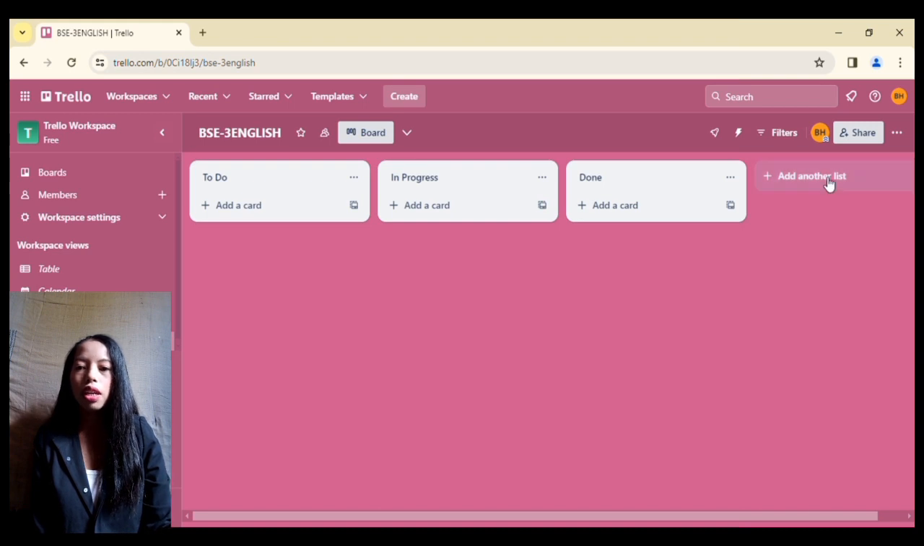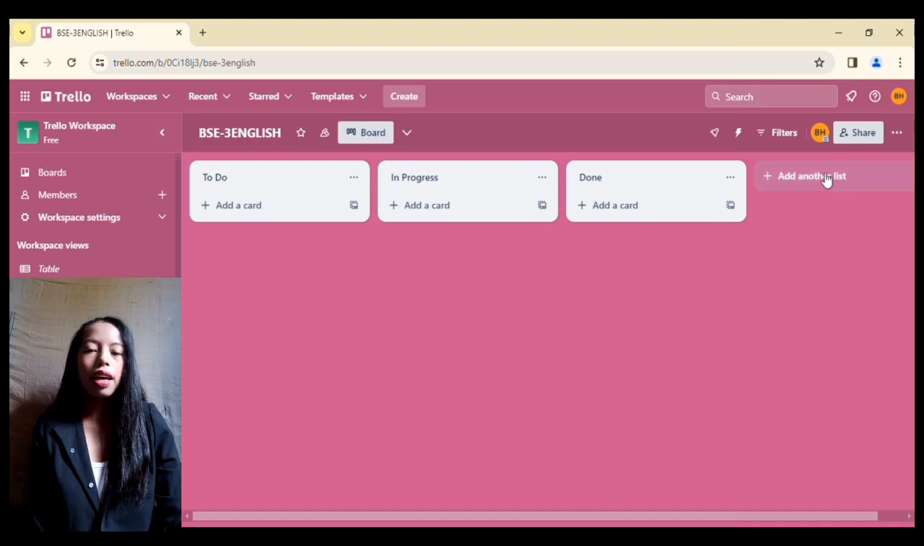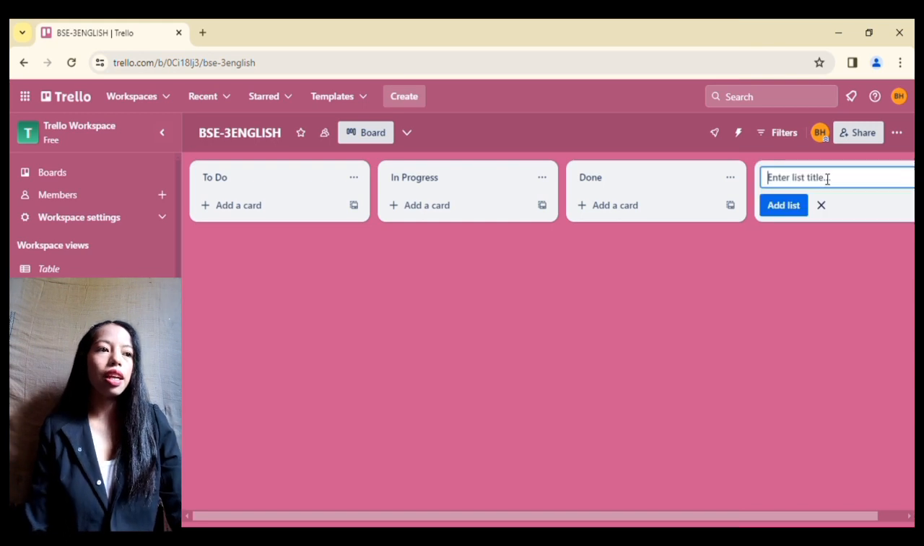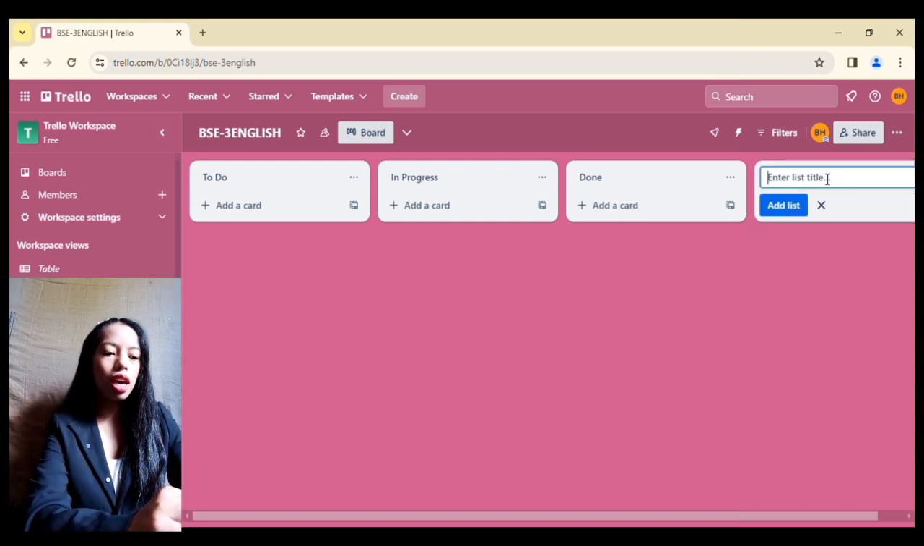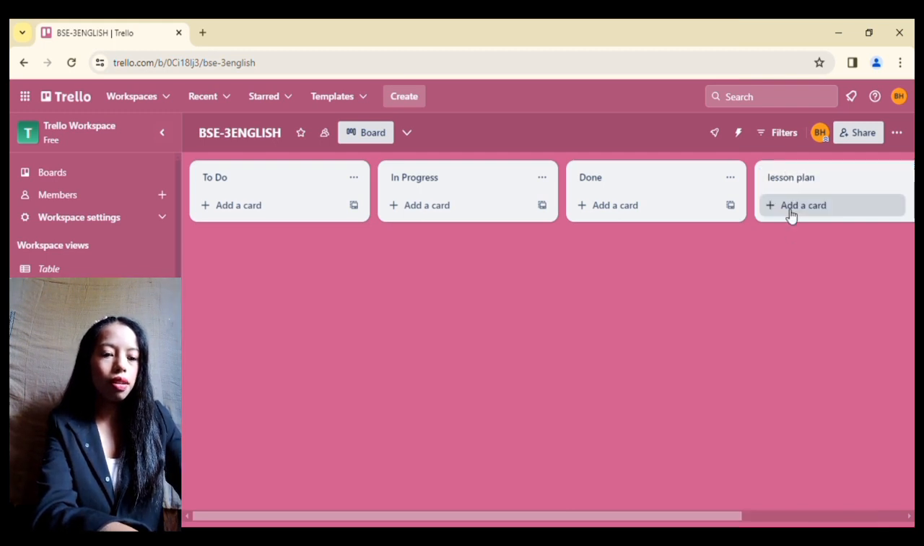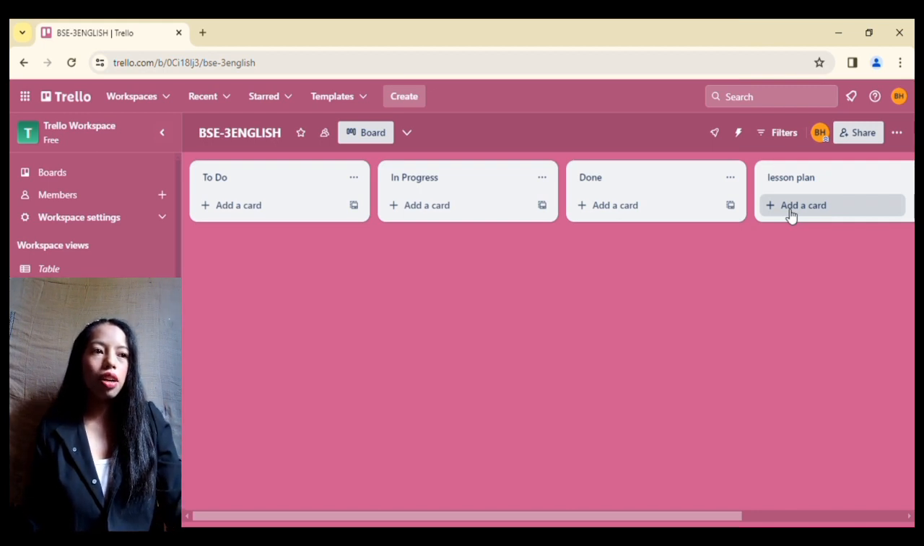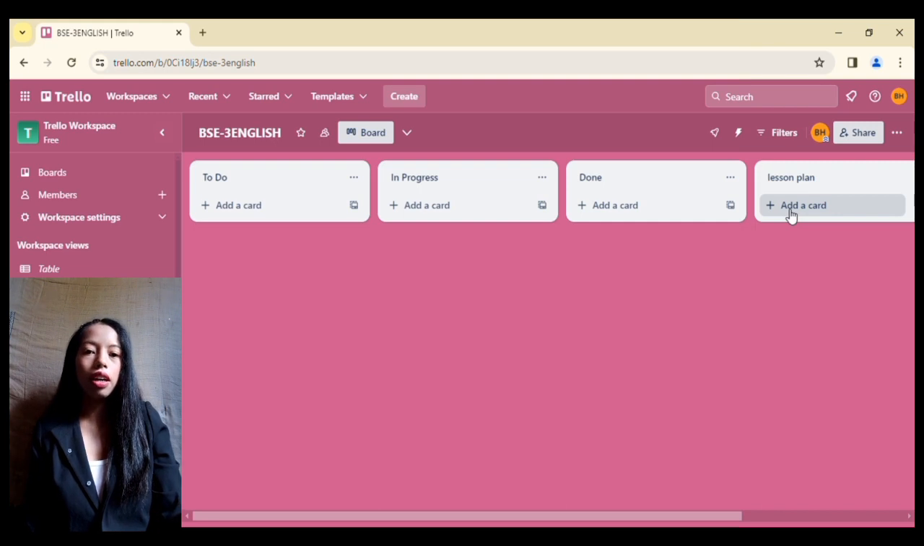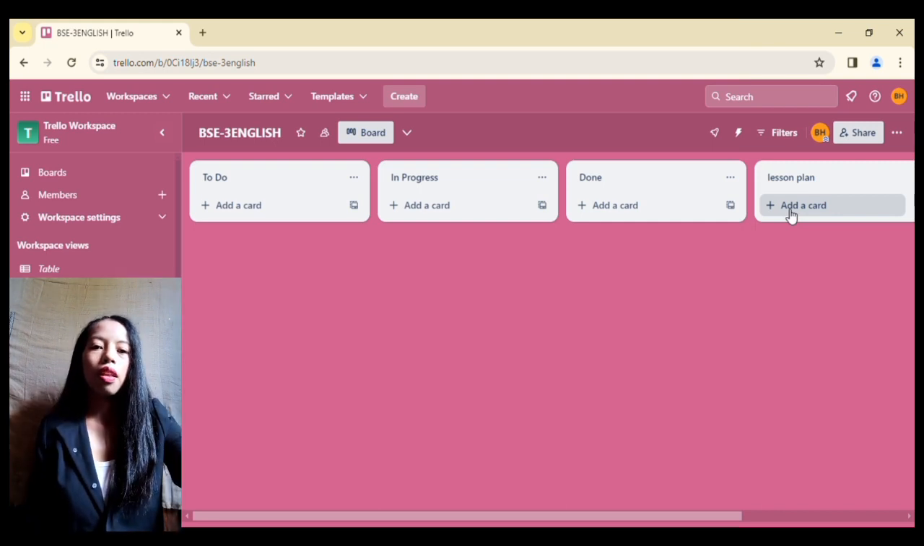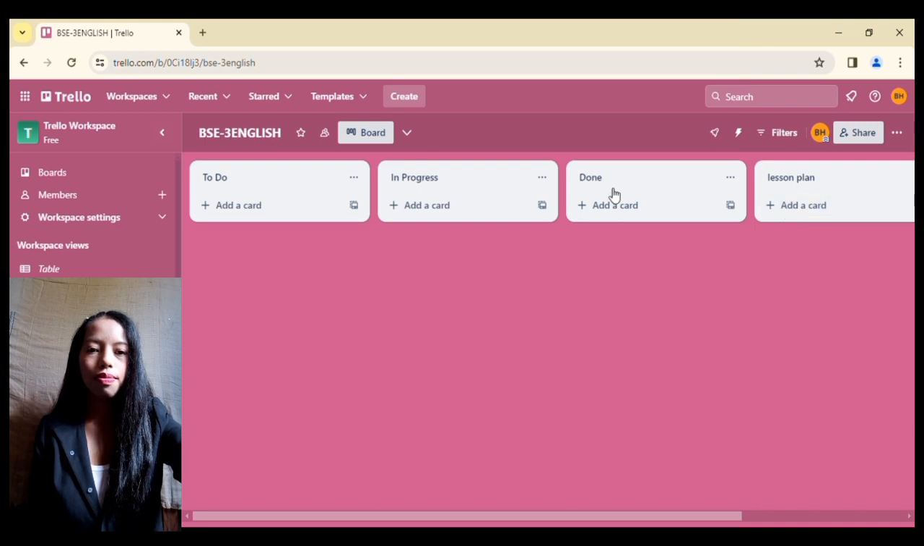So open the board to create a new list, and below the name, click add a list option like here, and then name your list, then click add list. Let's say lesson plan, and then add list. So there you have already a card and ready to use.